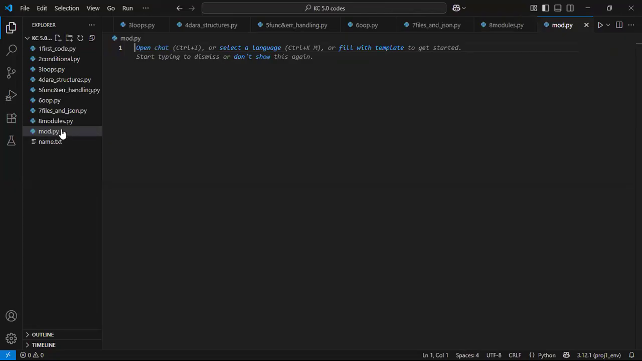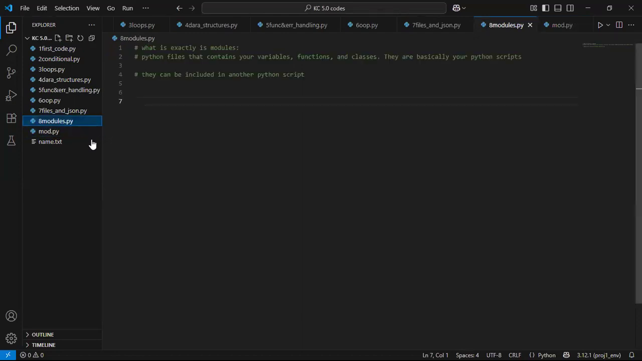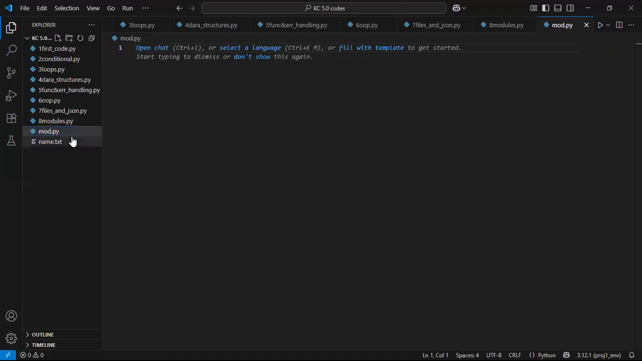So mod.py here, we would assume it to be what we want to save as a module for the script models.py. It means that first of all, this file needs to be a Python script, and then within this file I can have my variables, functions, and classes if need be.